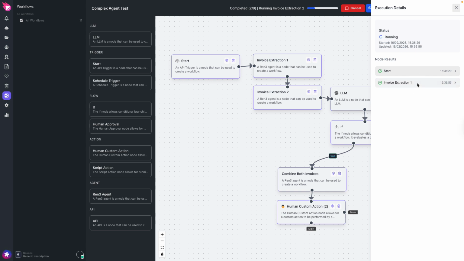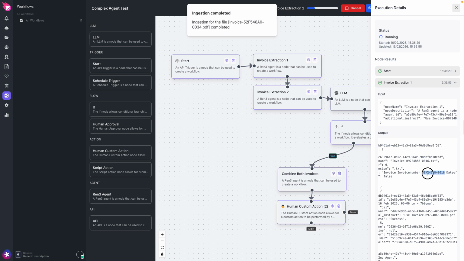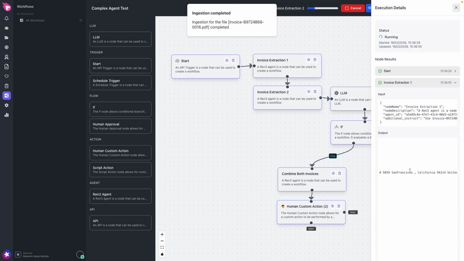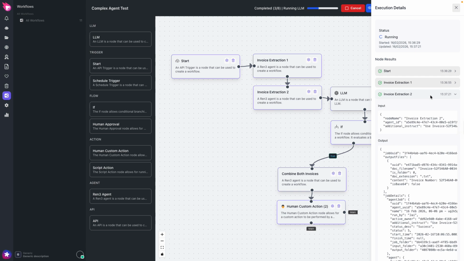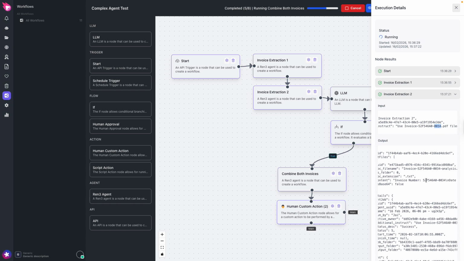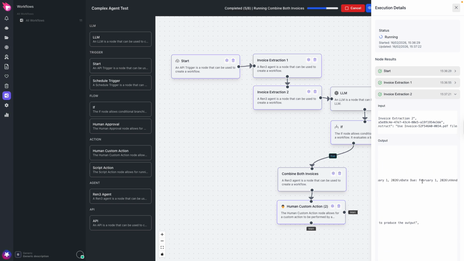So now the output has come. You will notice that whatever file I mentioned, like 0016, for this invoice extractor, it has extracted that file only and given the information for us. Now it has a $20 amount in it, so the if condition should also work. So invoice extraction 2 used file 3415. So it used only this invoice and has that information only.